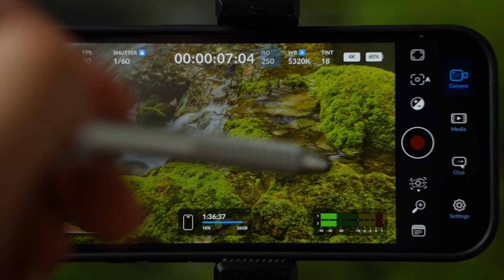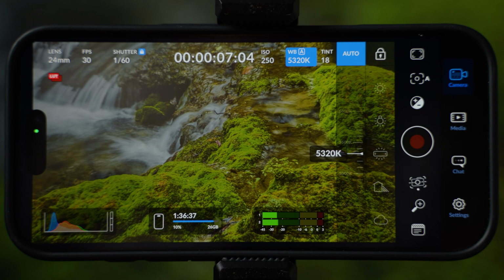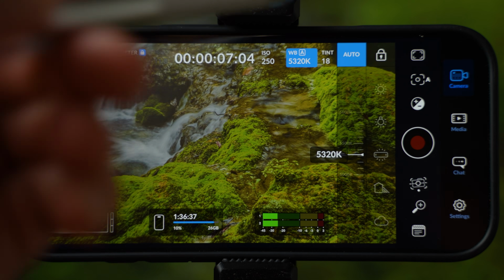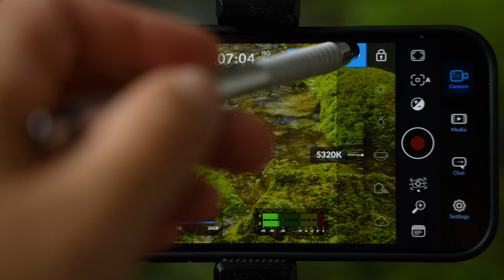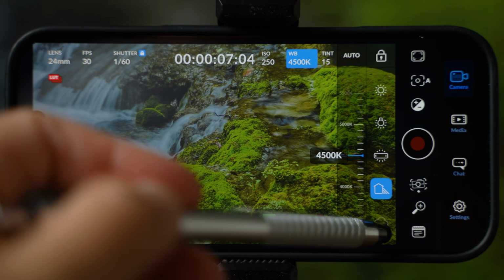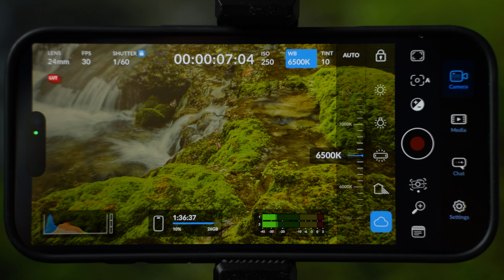Let's move to the next setting, and that is white balance. It's very important to select the correct white balance and lock it to get a consistent look for all the clips you're going to film. Right now it is set to auto. Let's disable the auto and set it manually. You can tap on the presets. Here is cloudy, shade, and sunny, for example. The best way, however, is to set white balance manually.